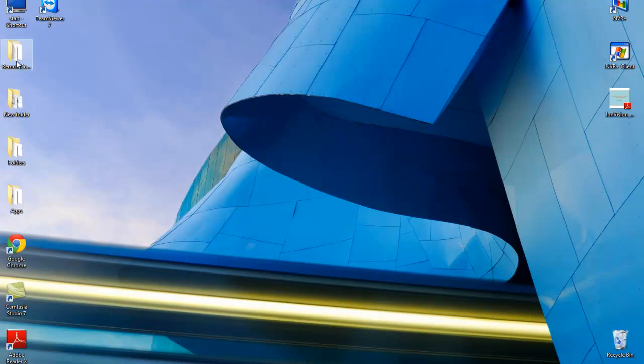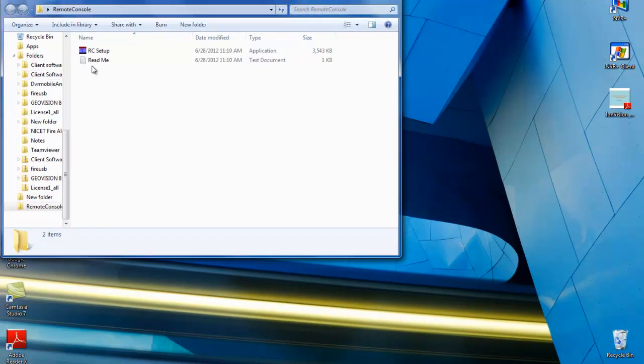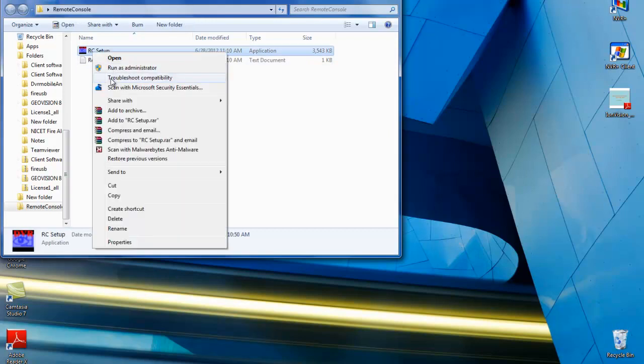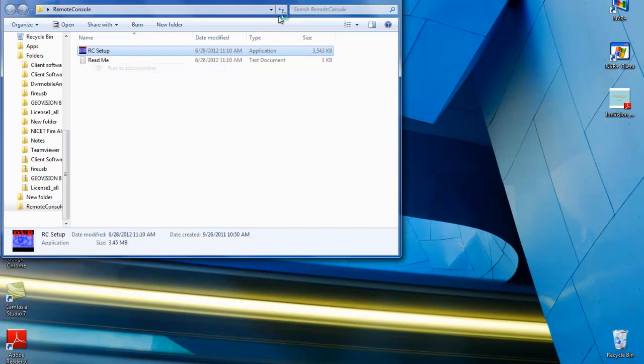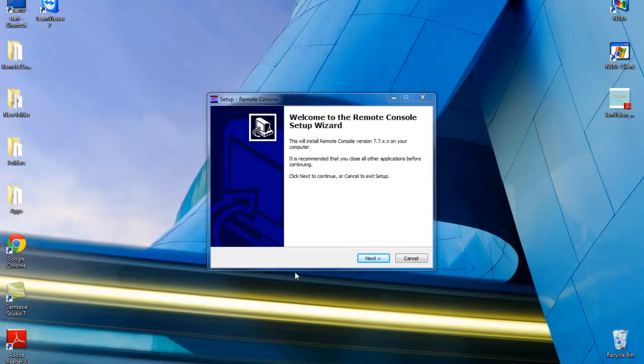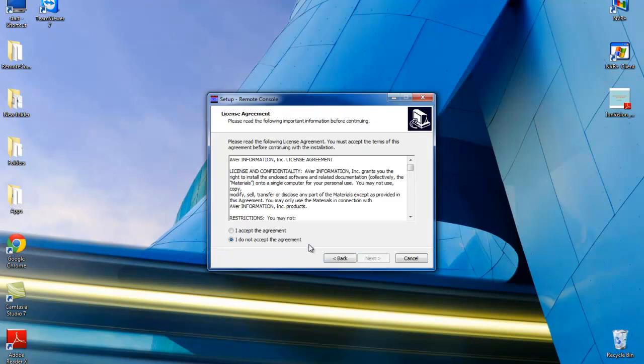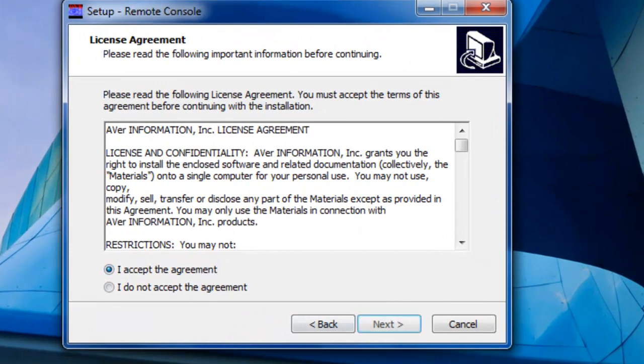For now, I've already extracted it and put it on my desktop. Open the file and you'll get what's called RC setup. Go ahead and run it. When you are ready to run it, keep clicking next, because all the settings are default, and accept the agreement.